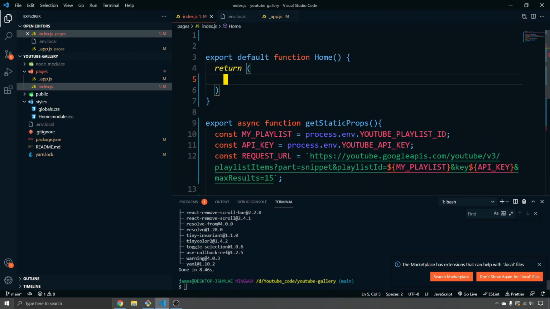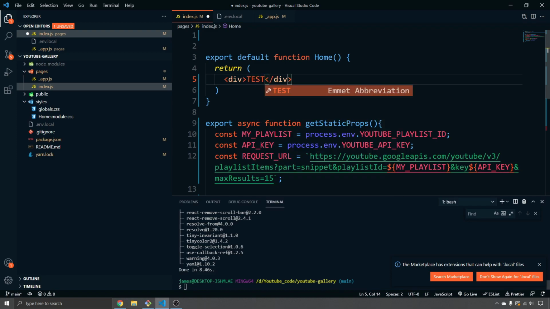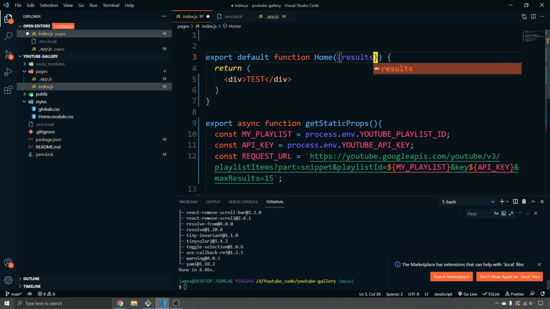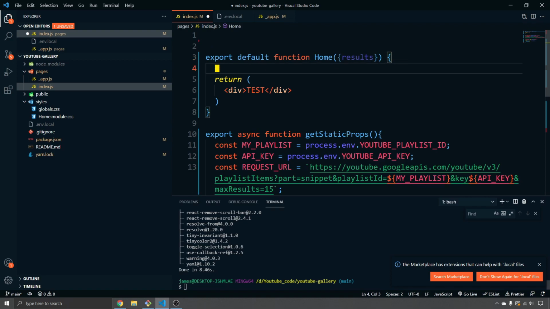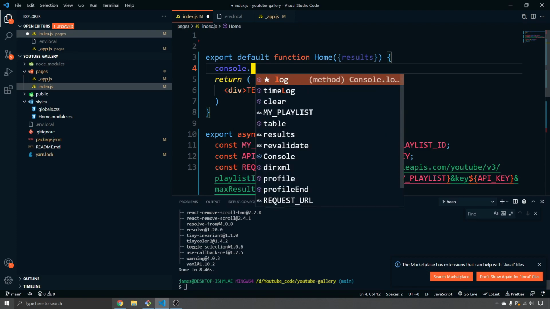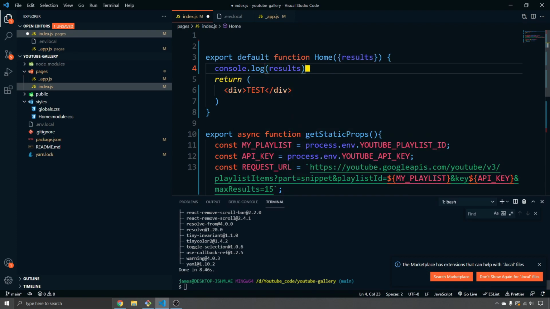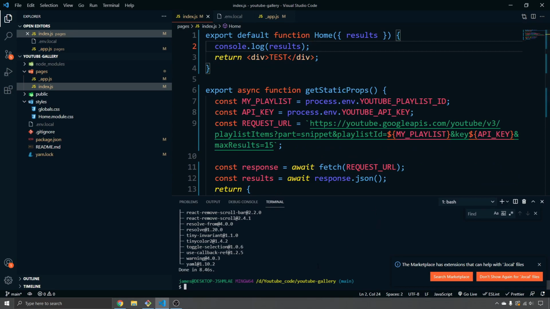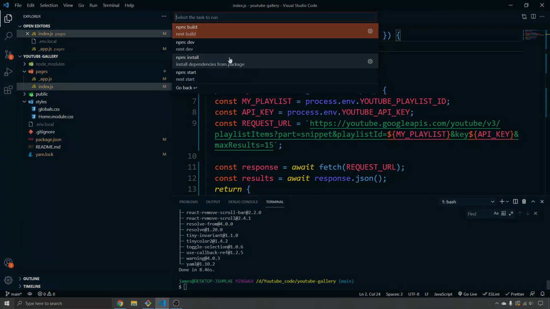So what I'm going to do is just throw in a quick div and say test. And then we're just going to put in our results here. And we can then do a console.log results and see what comes back from our results to make sure it works. So I'm going to launch this application and I'll meet you on the web.